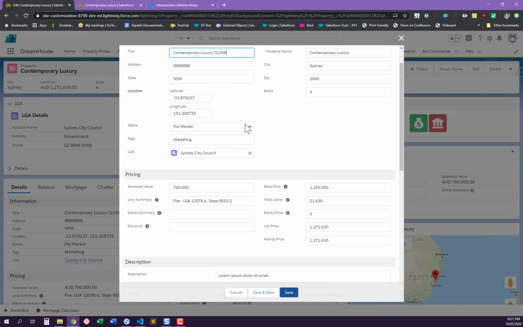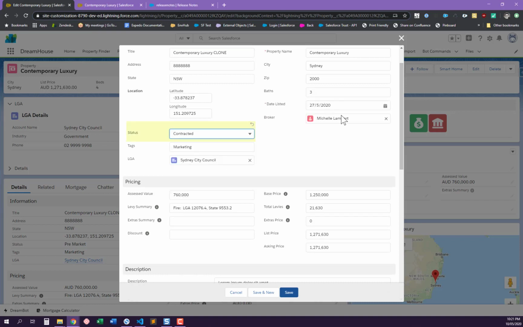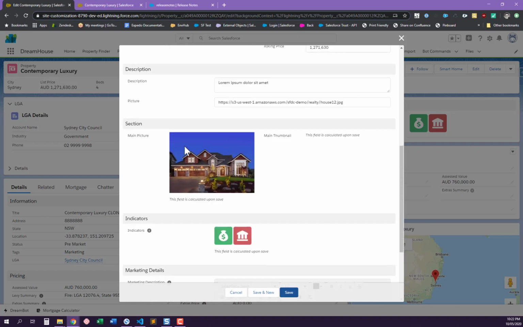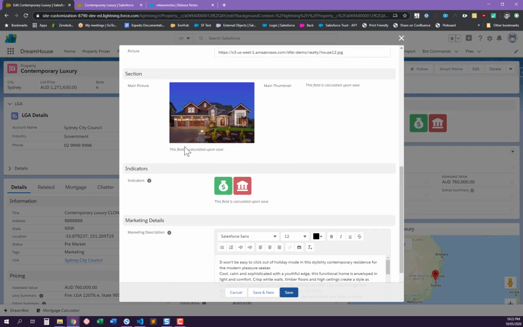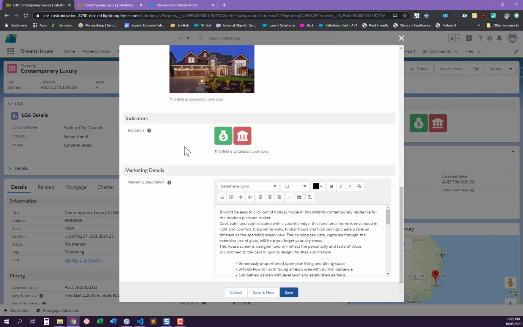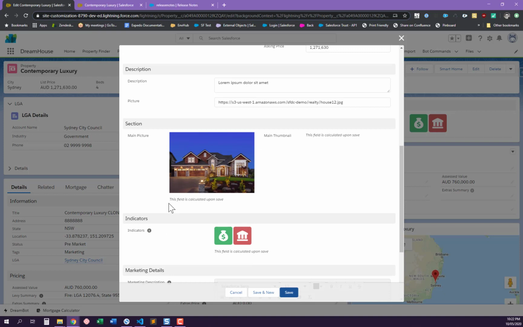Now, some things to note here. Again, if we change it from pre-market to contracted, our fields are going to come up there. That is really amazingly fantastic. But again, our layout is a little weird. And the other thing that is different when we click the full edit page is that every single field section that you have on your page is going to come up on the edit page. So that's another thing to be aware of.